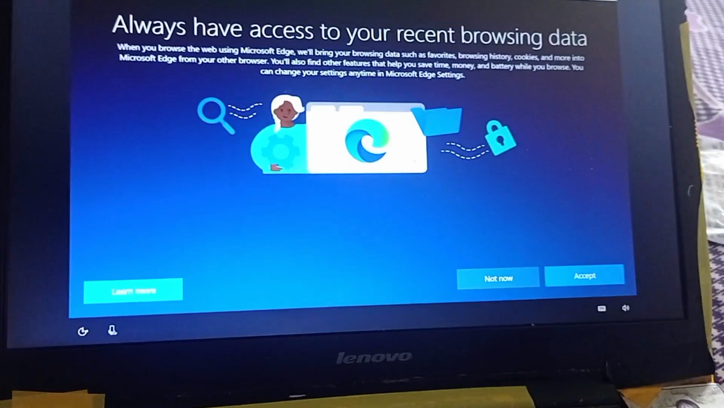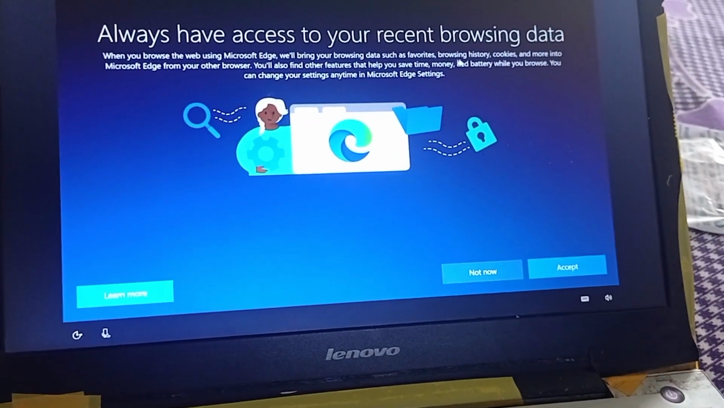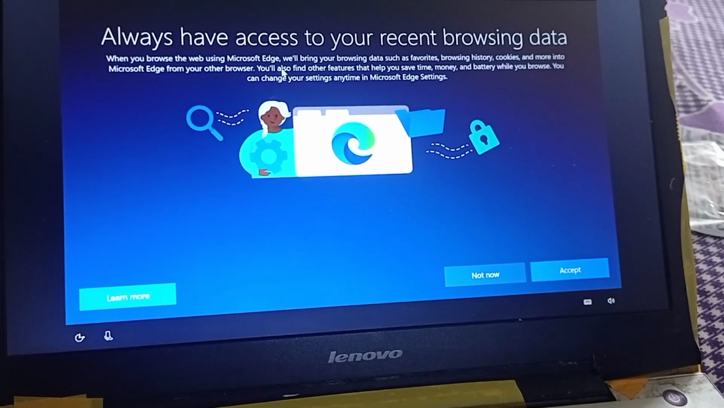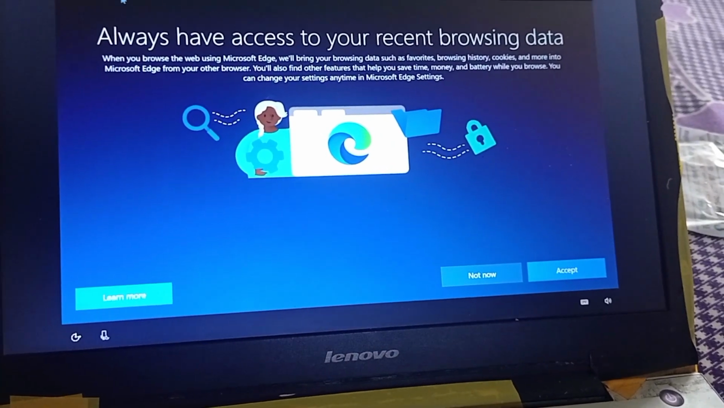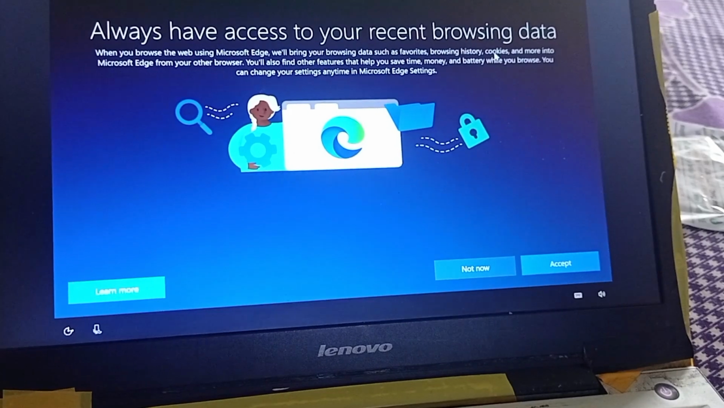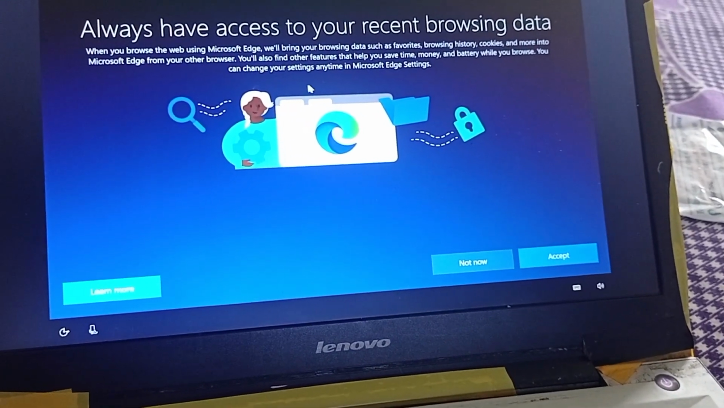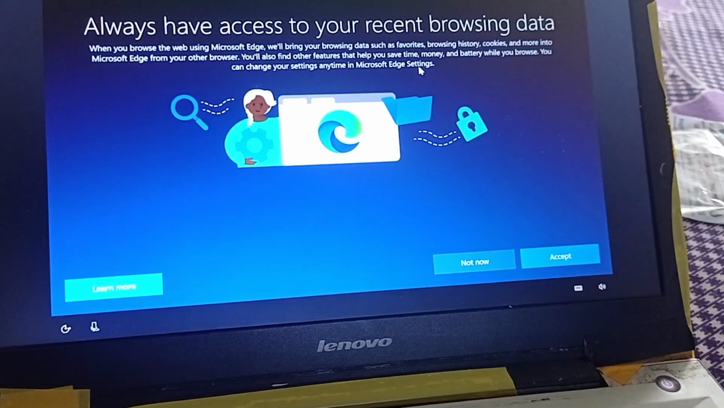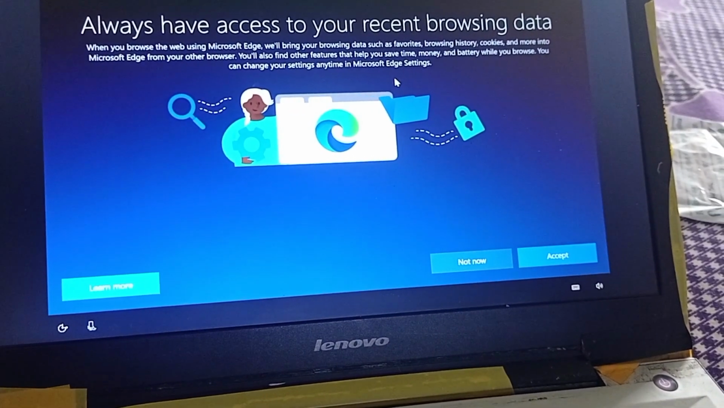Again we got another option where Microsoft Edge is asking for access to your recent browsing data. If you want, you can accept this, or else you can skip this because it's a privacy matter, so it's the user's choice what they will do. I'm not accepting this, I'm just skipping it. So let's wait for the next option after this.